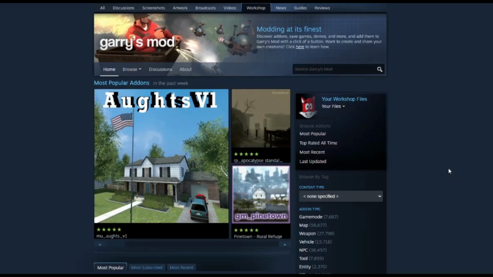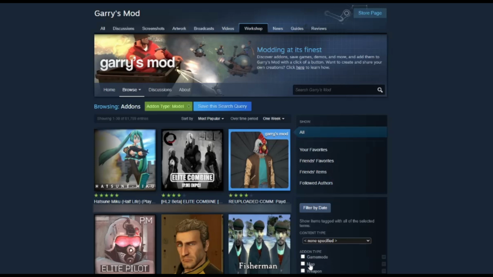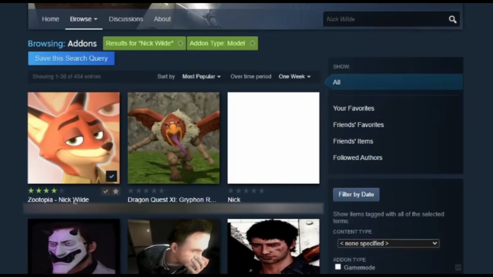Like say I want a model of my favorite character. So I just simply click on model. Now it shows an endless library of models I would want to choose from. But just to make things quick, I can just type in the name I want to search. Like Nick Wilde from Zootopia, for example. Oh look, here's a good one.